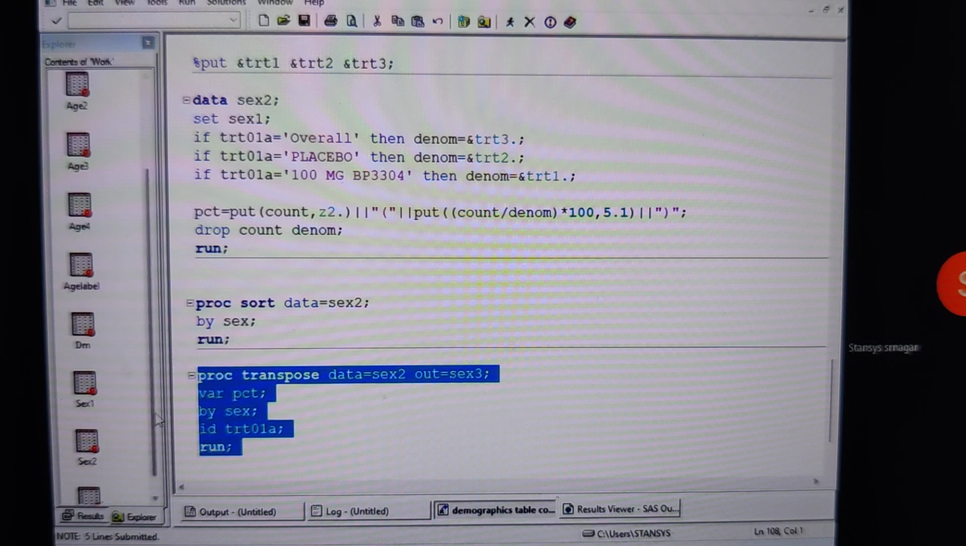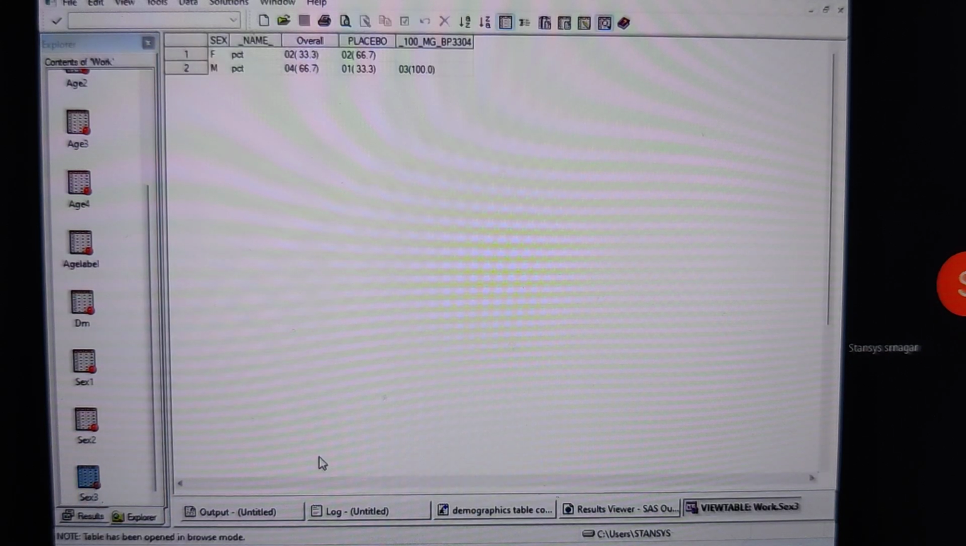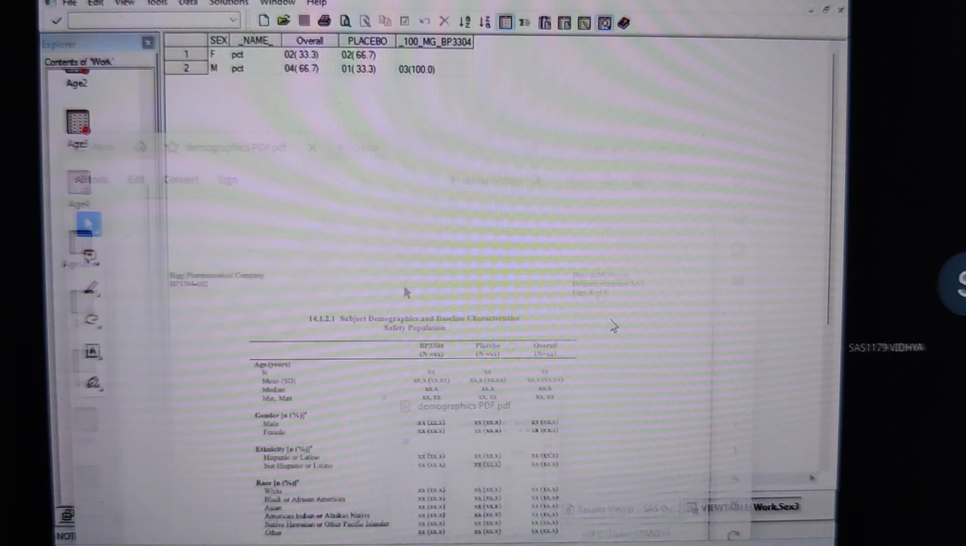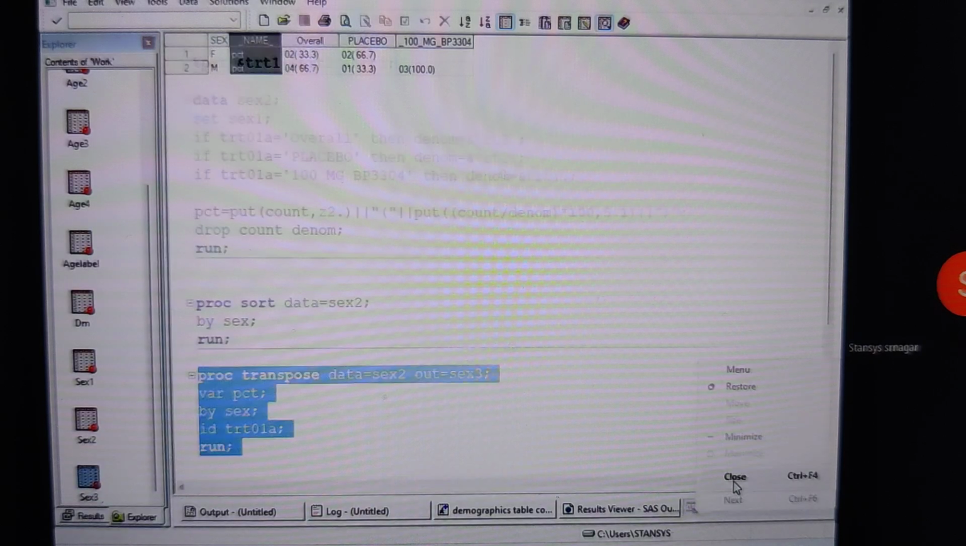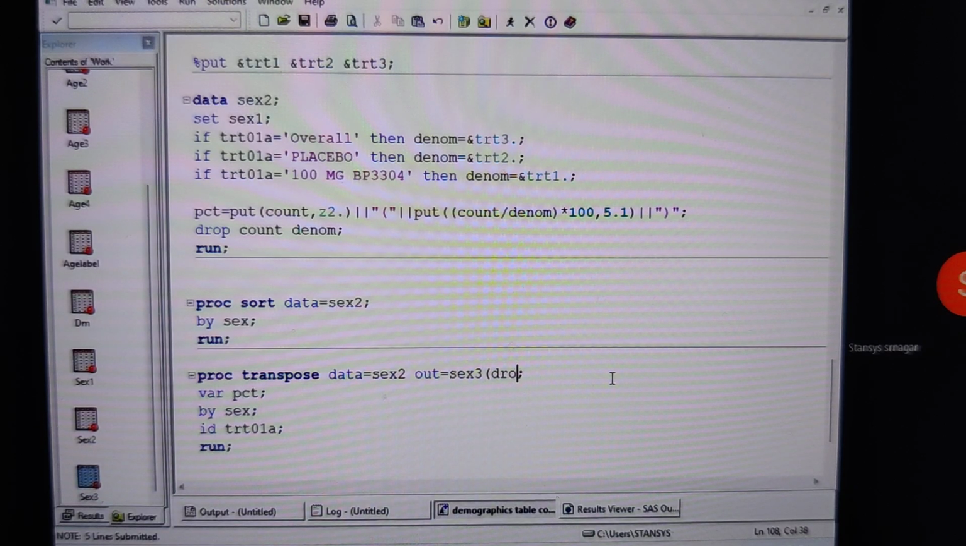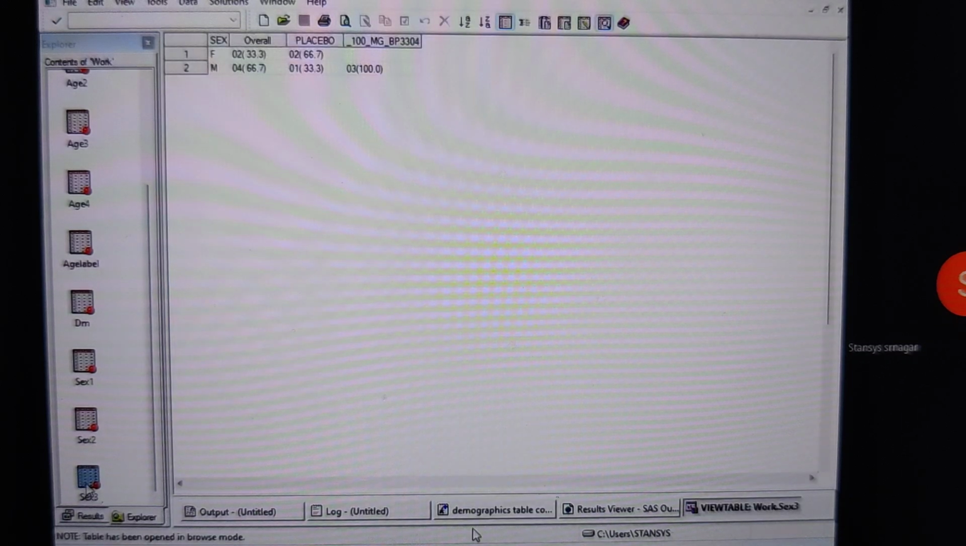Now this is solving. We are going to have a sex3 data set. What variable do we not require now? Underscore NAME underscore. I want to drop that variable. If you want to drop that variable, out is equal to sex3, open the parentheses, drop is equal to underscore NAME underscore. That variable will be dropped, and this is solved. This is what we require.